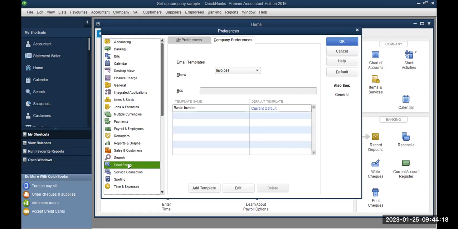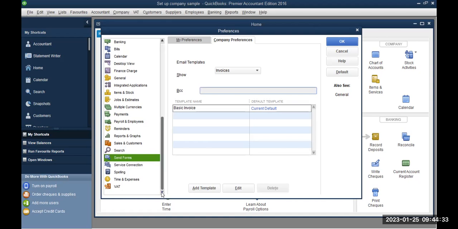Send forms, you can choose if you want to be emailing your invoices. You can choose that you want invoices emailed, and you put the email address for where you want them to be sent.